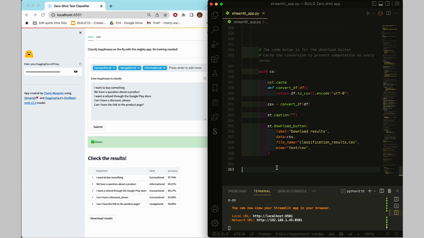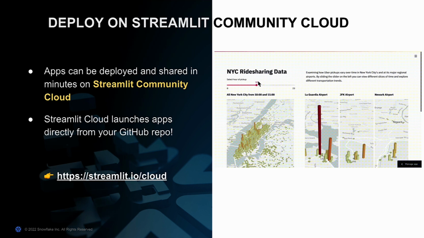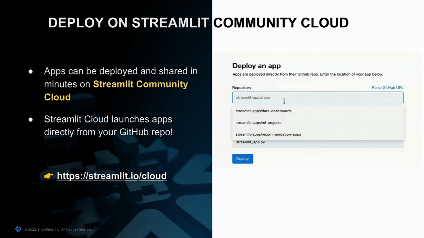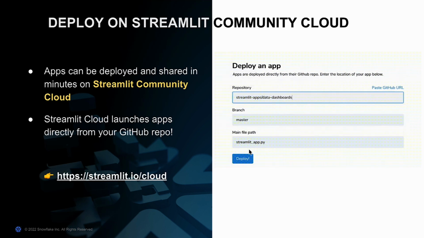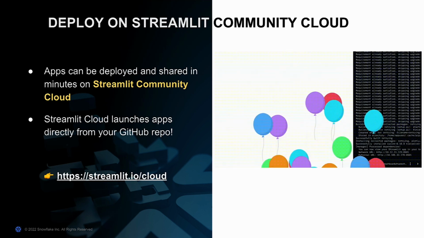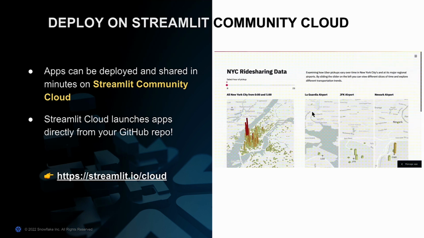Let's switch back to the presentation. I'll show you how to deploy this application to Streamlit Cloud for free. So now that your app is working flawlessly on your local machine, what you want to do is share it with the world. And you can do it by deploying on the free Streamlit Community Cloud service. The only thing you need to do to get started is to head off to streamlit.io/cloud, create an account, and link your GitHub account to it.